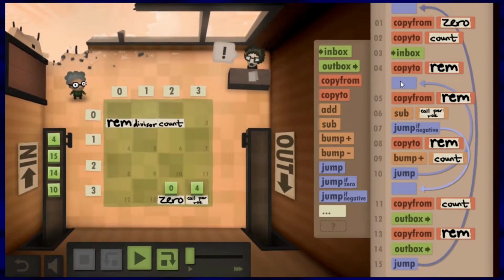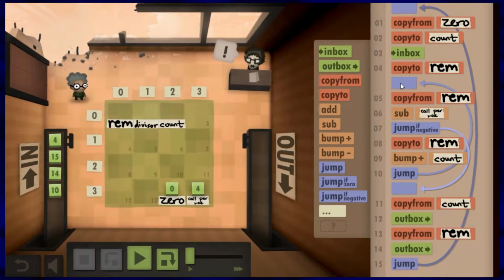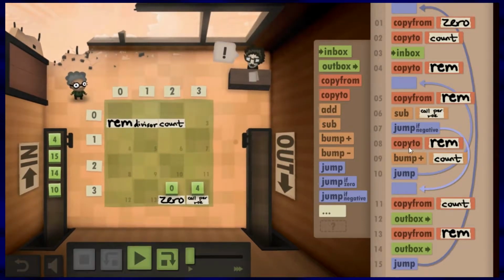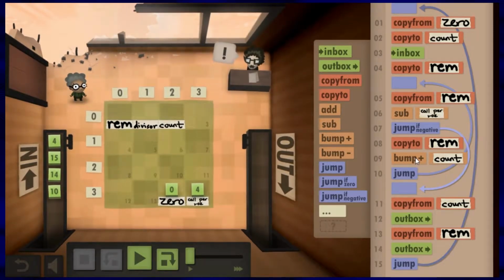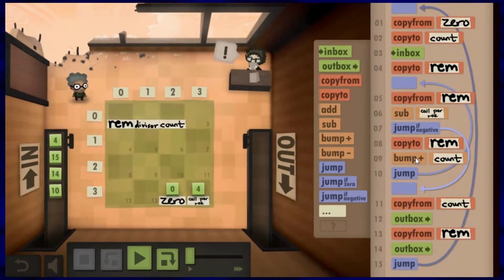Yeah. So, unless I can do this differently. Maybe I can do this differently.